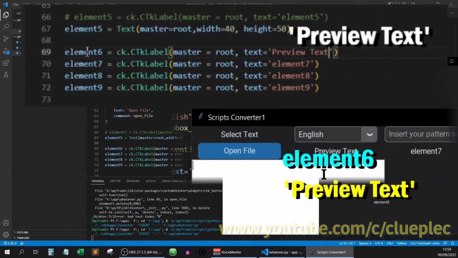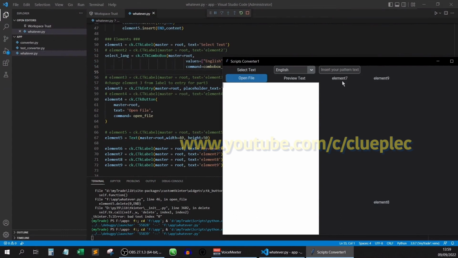It's not enough because we still need a button on element 7 to turn everything you see in element 5 into split lines. Let's do it next time.